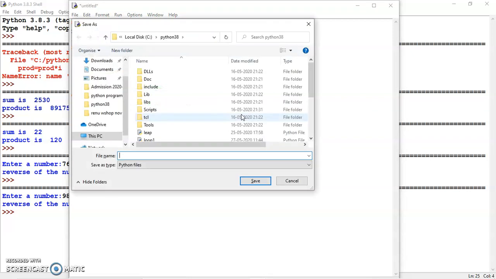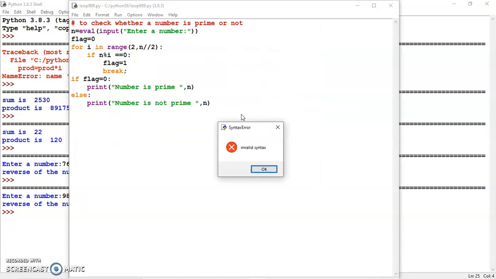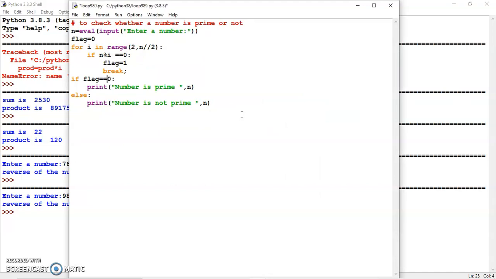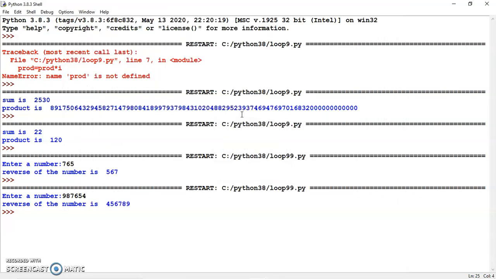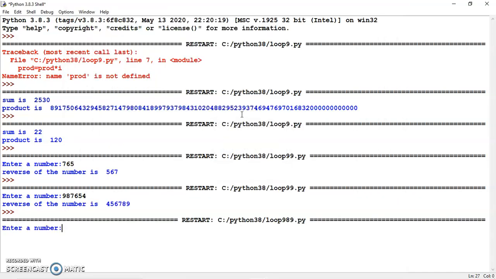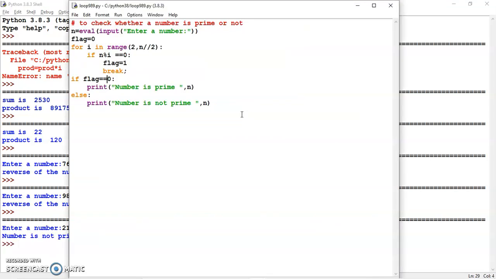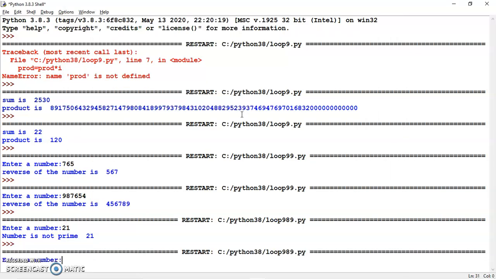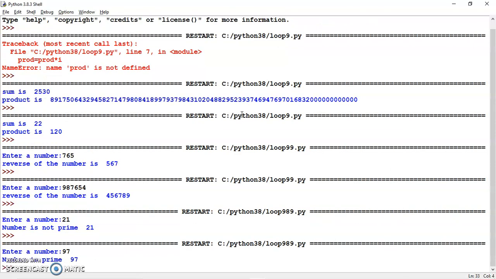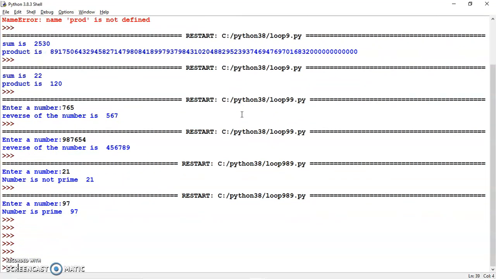So let's now run this program. Some problem here. Yeah, we need to put the double equal to here. So let's enter a number 21. So number is not prime. Okay, let's input a number, say 97. So it will tell you number is prime.